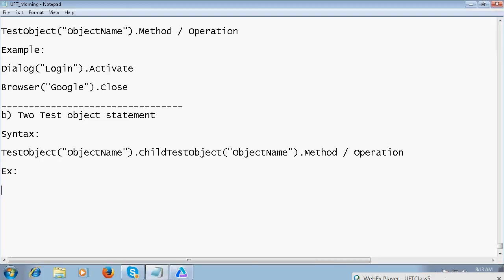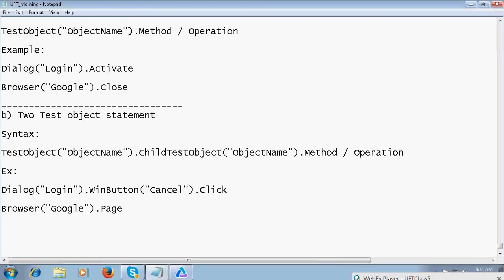See the example. Dialog of login dot win button of cancel dot click. Suppose if it is browser based, browser of Google, any name, dot page of Google. See, most of the time the browser name and home page name are the same, other page names are different. Dot sync. Sync is a method. What is the purpose of the sync method? That we will discuss in the methods chapter.